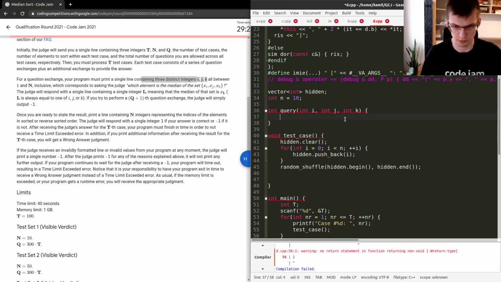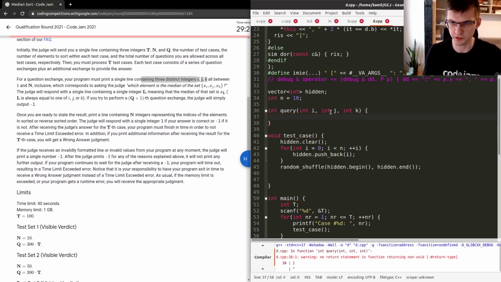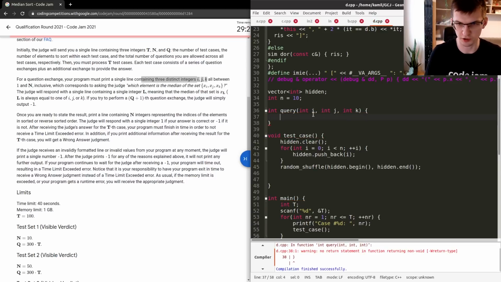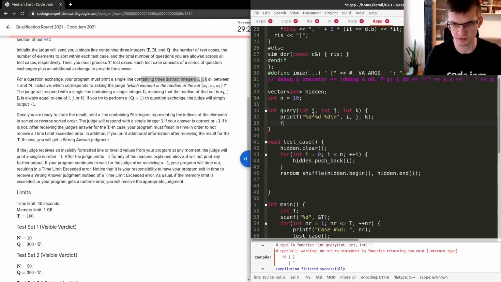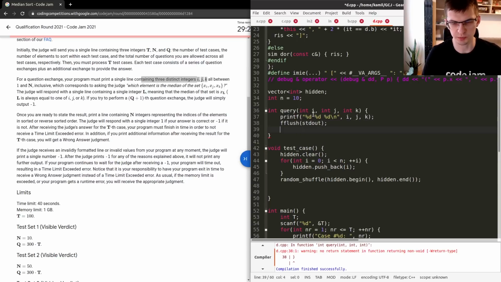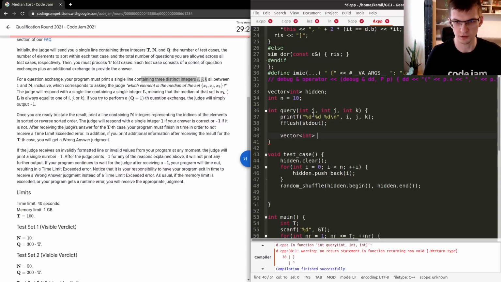What do we do with in query? We look at those three indices, but they are from 1 to n. Of course, eventually I will need to print the query. Just flush the output, so it would for sure be really printed. And then to do is to, of course, read the response from the judge. But instead here, I will use my own environment for testing.